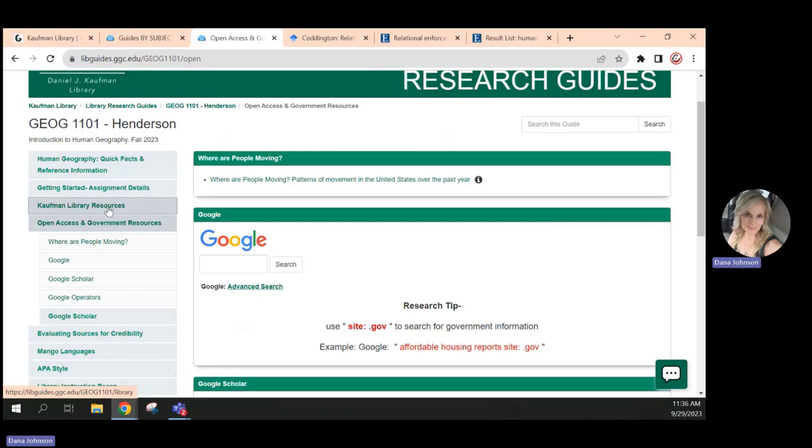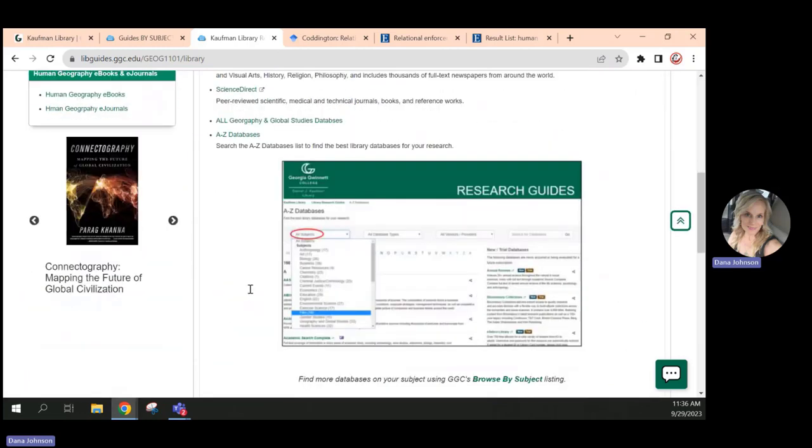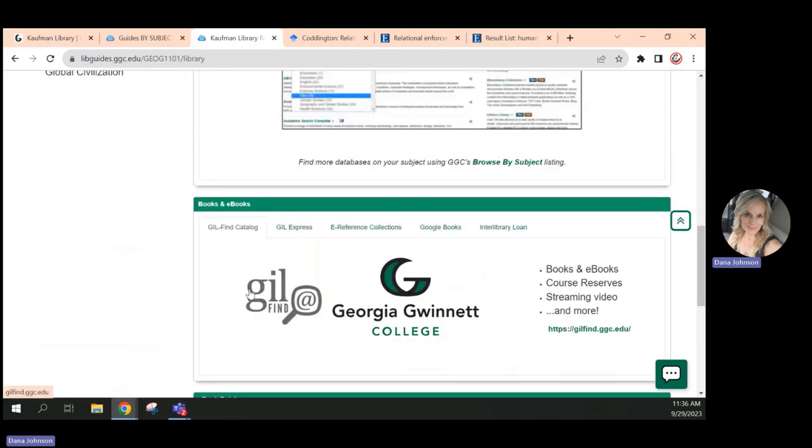Right now I'm going to go back to the Kaufman Library resources page. So I demonstrated how to find Academic Search Complete, and then I took an article title and dropped it in Google Scholar. The next thing I want to show you how to do is to find ebooks. Okay. So we're going to go search the Guildford catalog for ebooks.